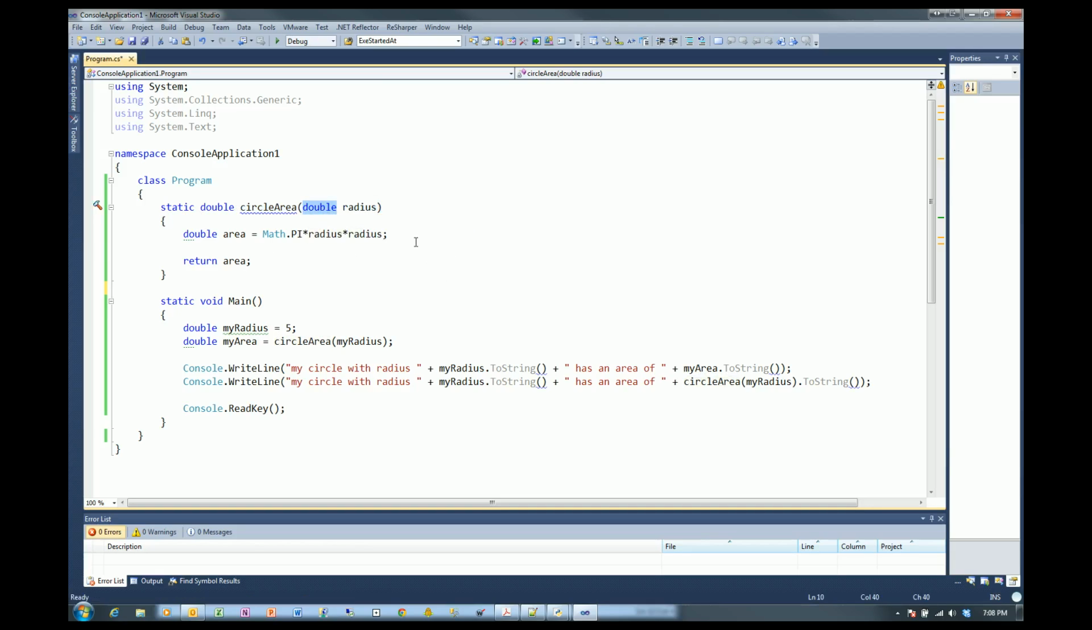Double tells it that it's a decimal number. It's a fancy way of saying decimal. And you have to tell it that you're returning a double as well, which is the area. But the math is pretty much the same. And the main function here is pretty similar. You define your radius, you define your area, you pass the radius into it, and then you print it out.